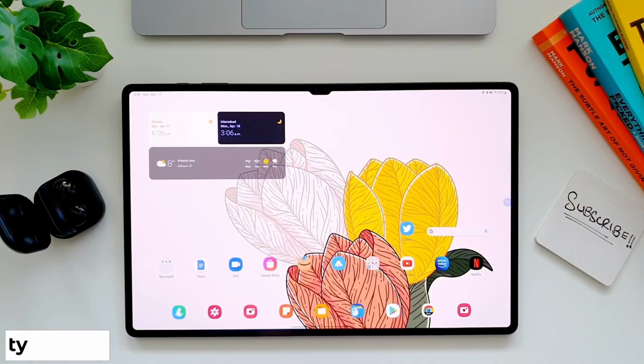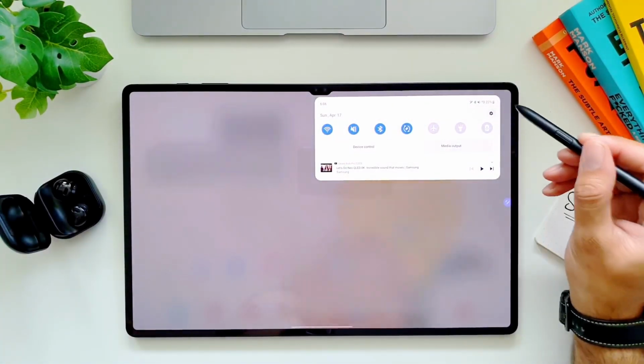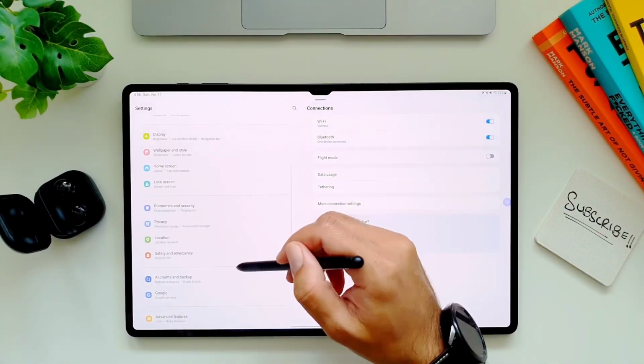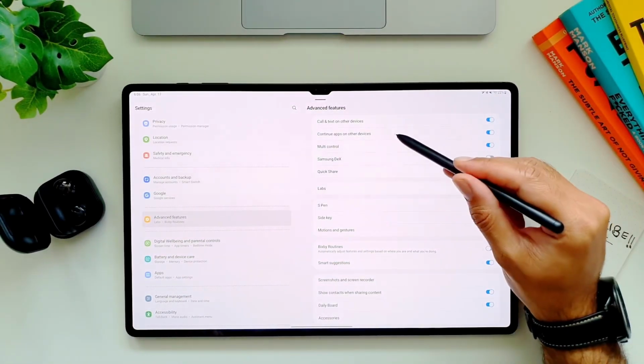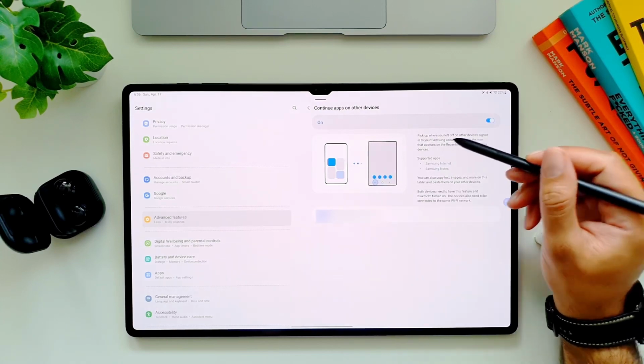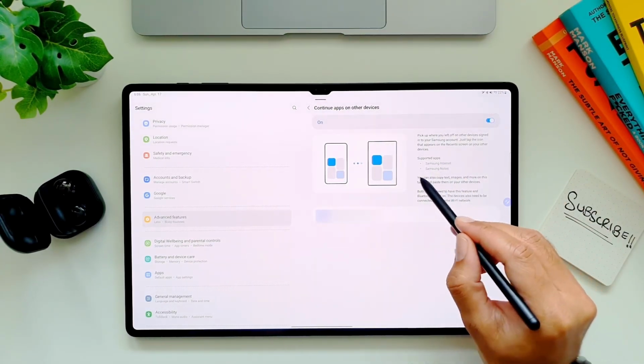Moving on, the next feature that makes the list is the continuity feature, which lets you carry on with the apps from your tablet onto your phone and vice versa. But for this, you must be using a Samsung smartphone with this feature enabled. To use it on your Galaxy phone and Tab S8 Ultra, go in settings, then in advanced features, and here you will see this feature called continue apps on other devices.